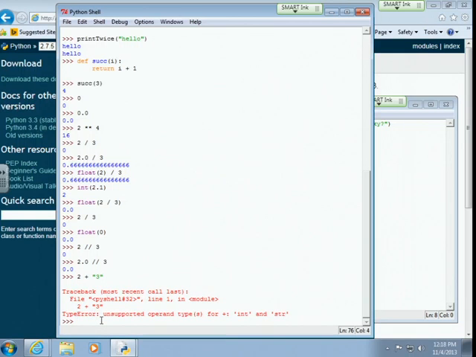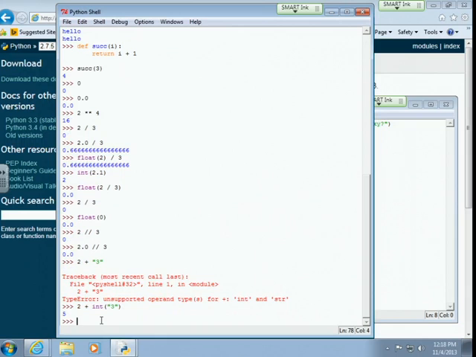If you were trying to get five out of this, you would have to explicitly do a conversion with the int function. There are some conversions that happen automatically. For instance, if you do an arithmetic operation on an integer and a floating point number, you'll get automatic conversion to floating point. But in general, it's not like Perl. It does keep track of which things are which types, and you have to use the right operations on the right types.